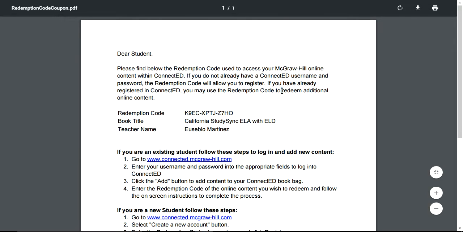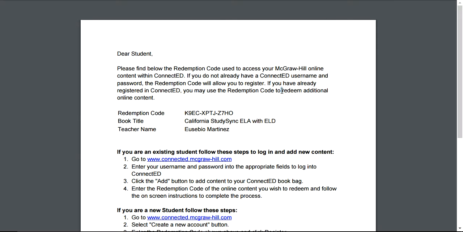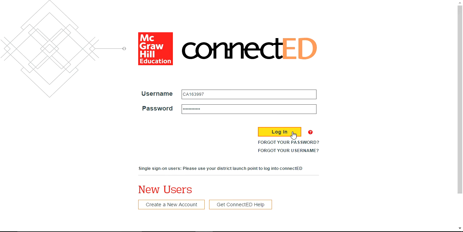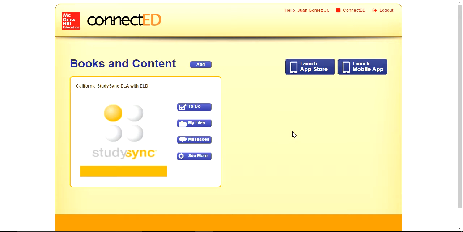Also the redemption code, there's a letter that comes with the redemption code. You can download those as well. But I provided the redemption codes in an email, and it seems like it's just a one-shot deal. So once the student comes in here, this is what they are going to see.